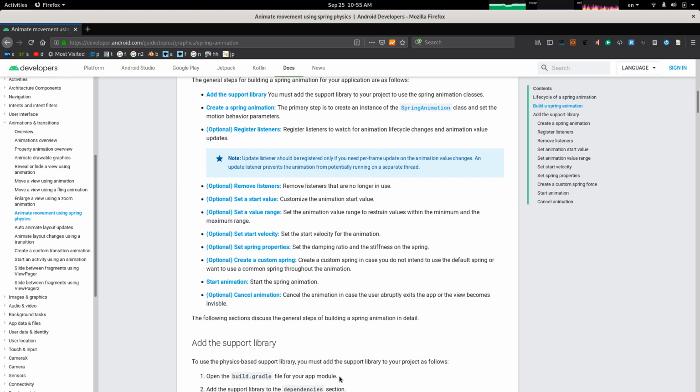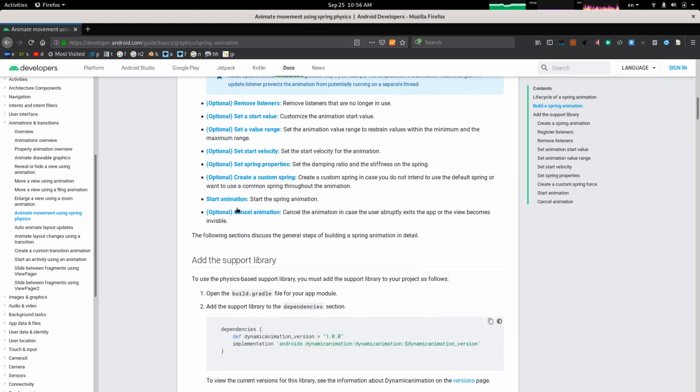We could also create a custom spring. In that case, we create a spring with certain properties and characteristics that we have defined, and we are going to use that all over our application, in different parts of our application. And there's also a step which might be needed in case we want to cancel our animation. We can cancel the animation by calling the relevant methods that have been defined for this purpose in the API.